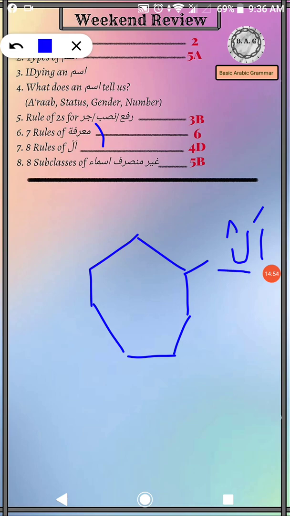And there are some rules for al that we'll need to take care of, and we are going to cover that after we have completed the 7 points of marfa.